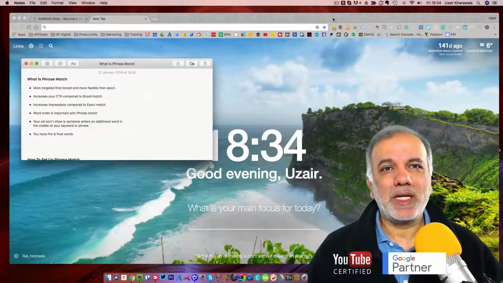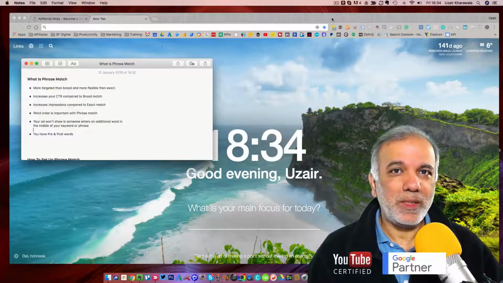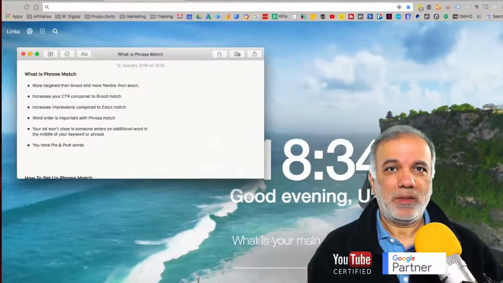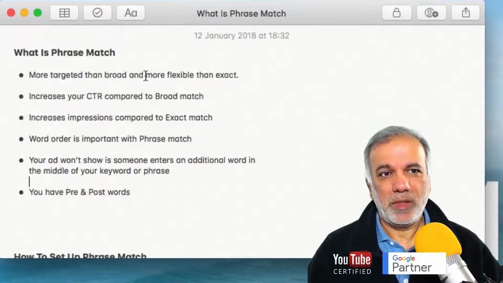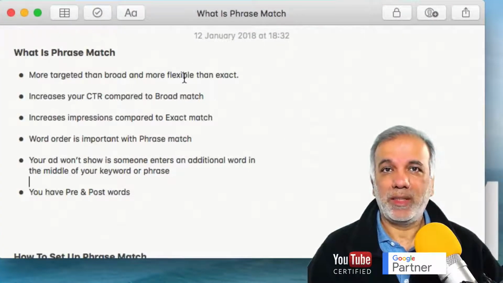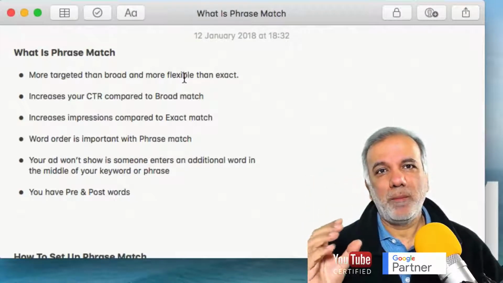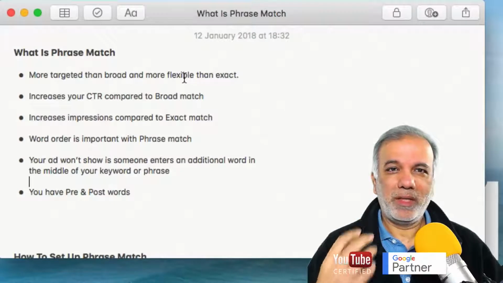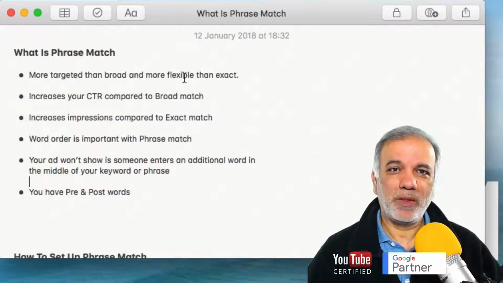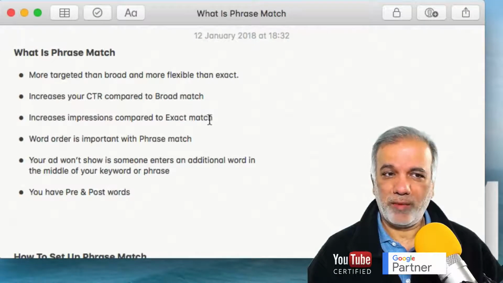So let's get started with the phrase match type keyword, what it is and why you need to use it and how to set it up. A phrase match is more targeted than broad match and more flexible than the exact match. It sits between the broad and the exact match. So it really gives you a lot more flexibility when it comes to targeting your traffic.